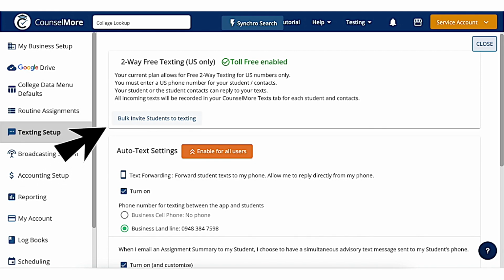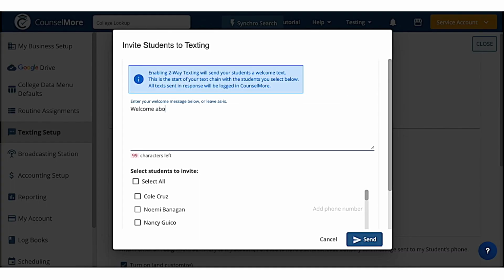The first option we'll look at is the Bulk Invite to Texting option. Now go ahead and click that button. If you're onboarding large groups of students, you can send them a welcome text in bulk from here in order to save time. Later in training, you'll learn to send a welcome text per student.